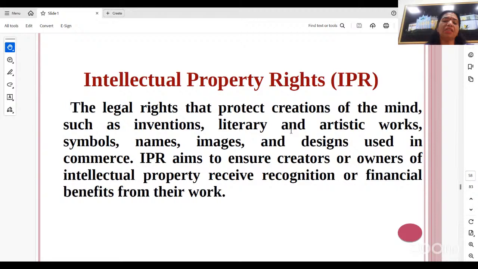Okay, so he has created certain things which are unique: symbols, names, images, and designs. So that can be patented. That is called an intellectual property right. That is a creation of a particular person. IPR, intellectual property rights, aims to ensure creators are owners of the intellectual property, so they should receive proper recognition or financial benefits from their work.